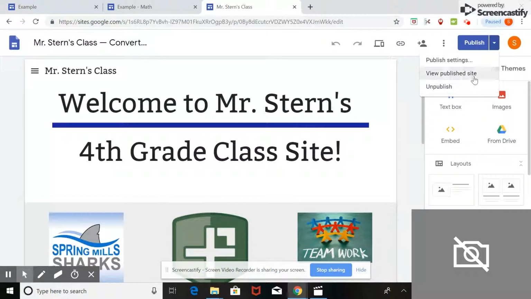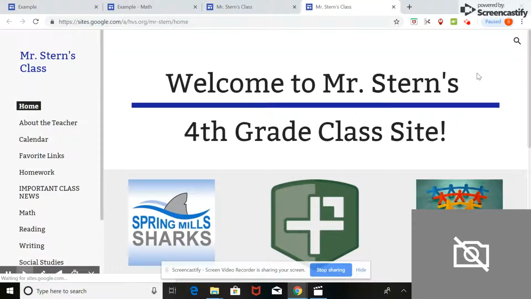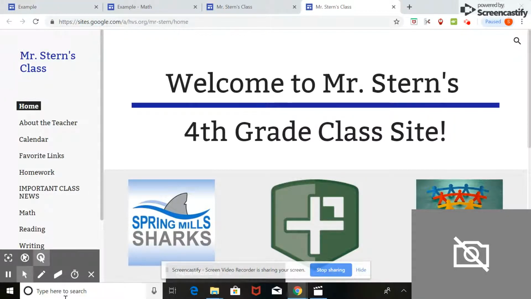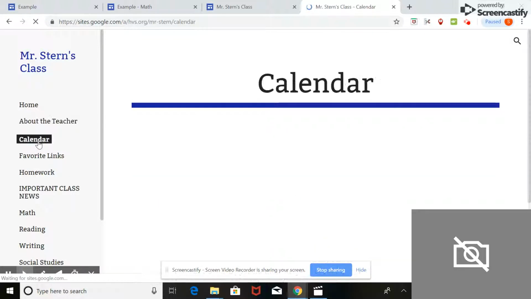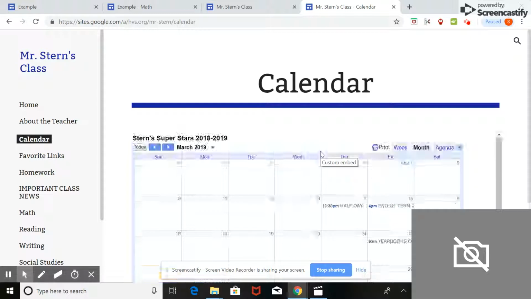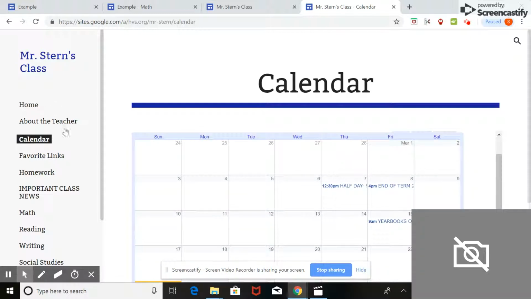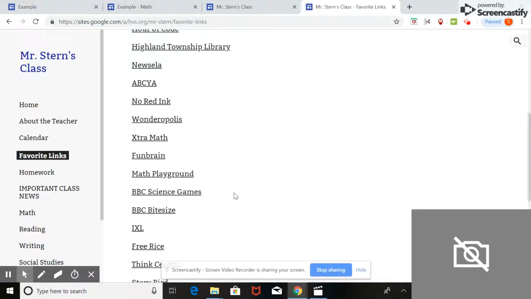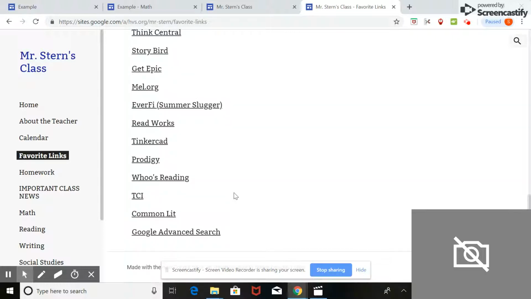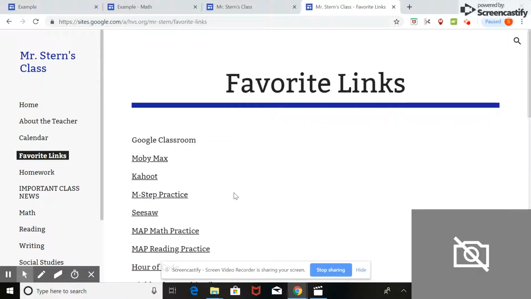Actually, let's go to our publish page so you can see what it looks like. I have my toolbar to the left, some information about me. We have a calendar. This is for students, staff, and parents. Being fourth grade, my students know that the only websites they are allowed to go on within my classroom is anything under my favorite links page.